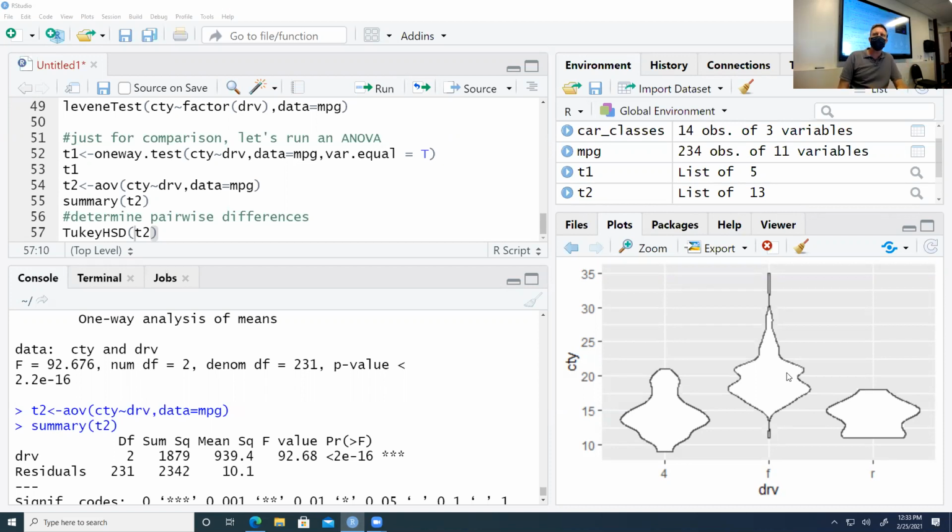So what this Tukey honestly significant differences will do is it adjusts the threshold for significance by taking the alpha 0.05 and dividing it by the number of tests that we're doing, which is 3. And so that's called a Bonferroni adjustment. And Tukey HSD does that automatically. Okay, so let me run that.